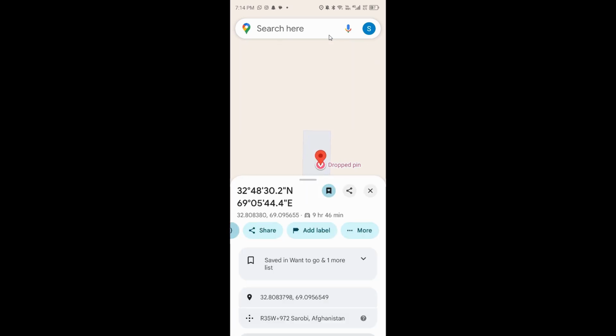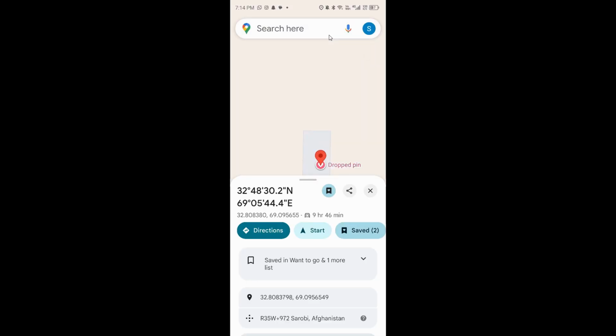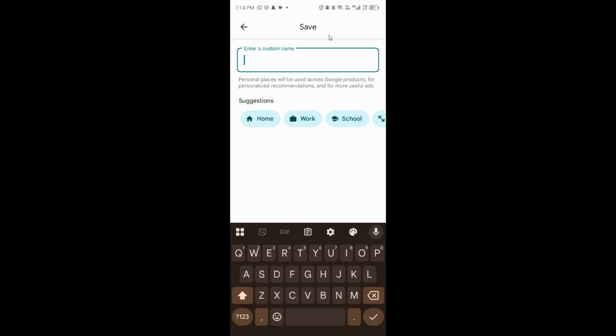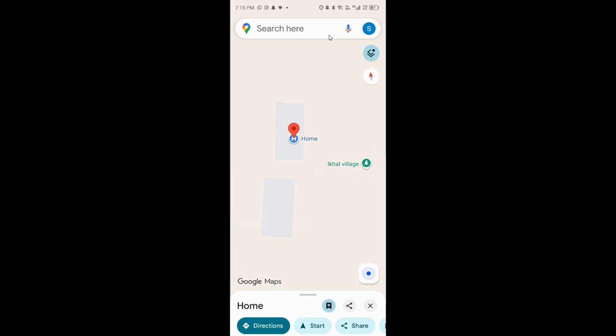And also what you can do is, it shows a dropped pin. We want to add a label. How do we add a label? You just click on this dropped pin and it will open up all of these options. Just scroll all the way to the right and just mark it as home. Let's say now it changes your location to home. But like I said, it is only added for yourself and not for the public.